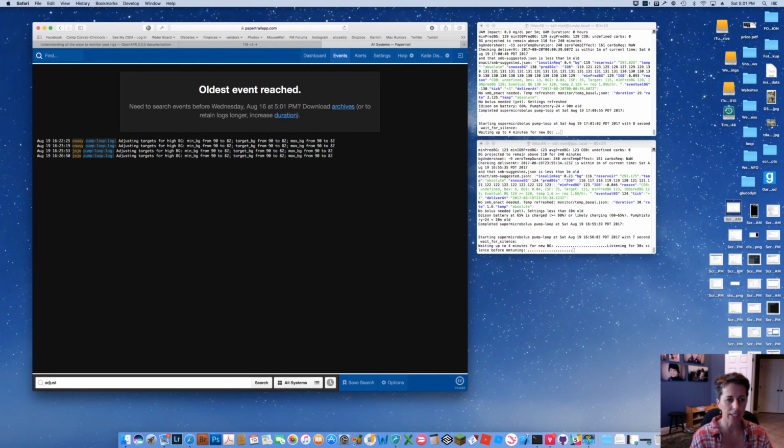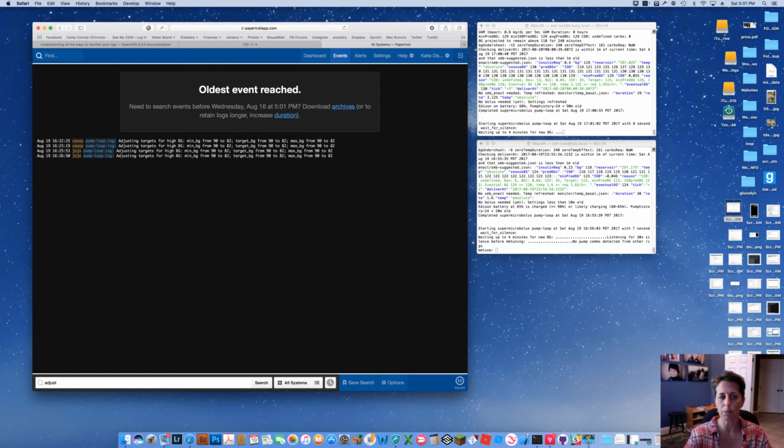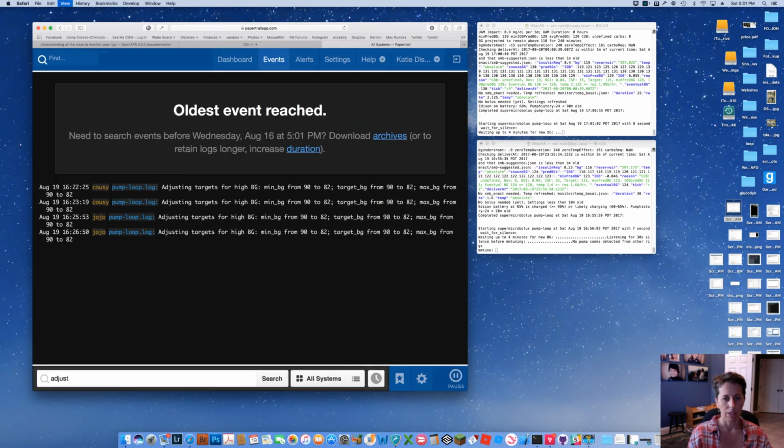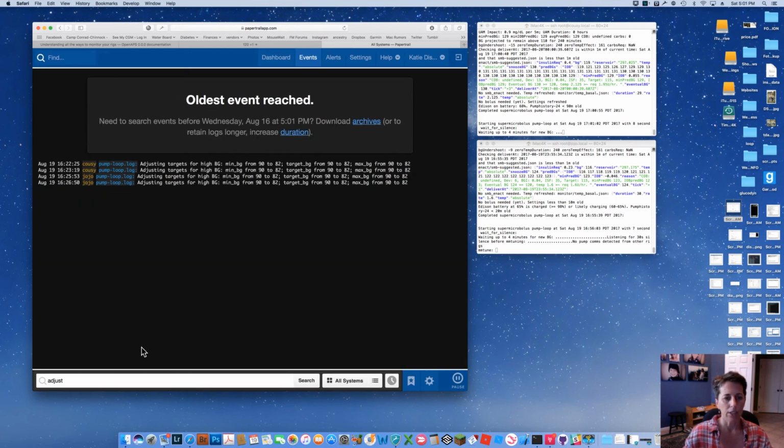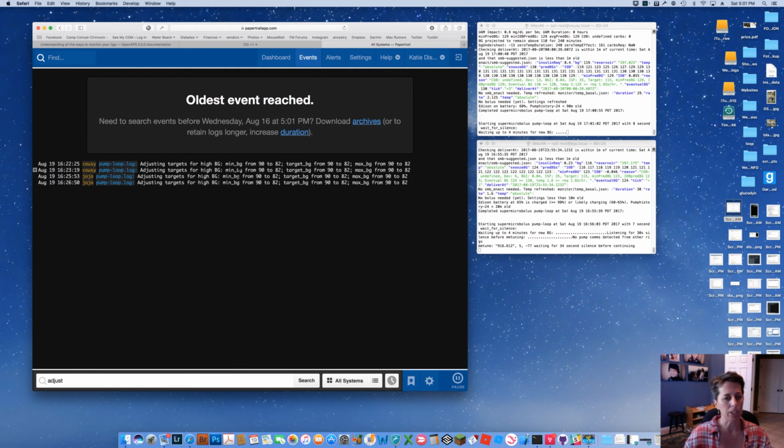If you go to adjust, this actually tells you what your auto sense is doing for you. It's pretty cool. If you do adjust, you can see what auto sense is doing. It's adjusting my targets because that's enabled from 90 to 82, and the targets are going from 90, which is what her normal target is, to 82, and max IOB, all of that.